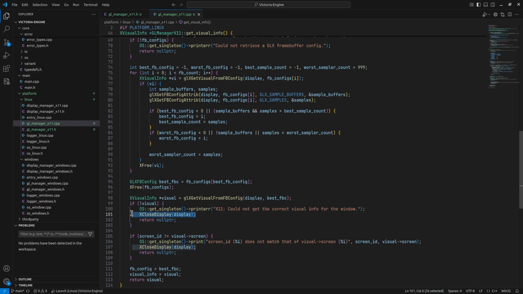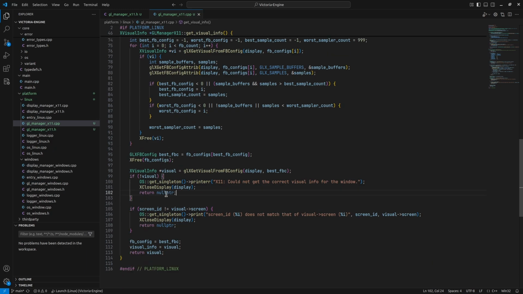Here I've closed the display. We should probably do something else that causes the system to panic. But for now, that's all we're doing. And then we return null pointer. And alternatively, if the screen ID is not equal to the visual info screen, then we are going to close the display and return null pointer again.